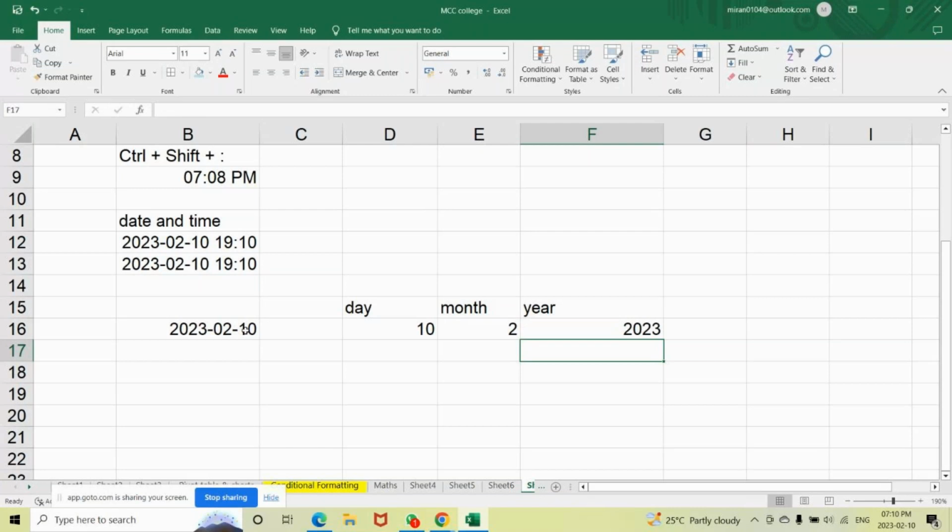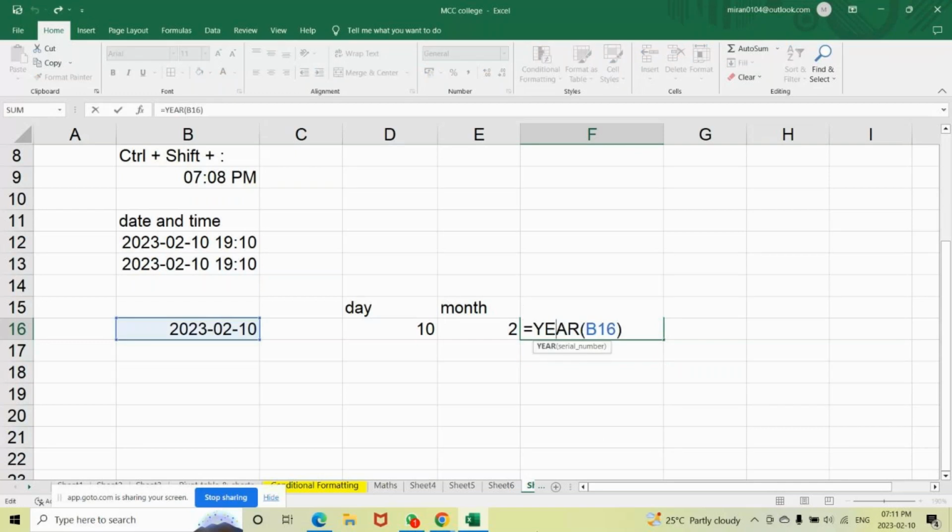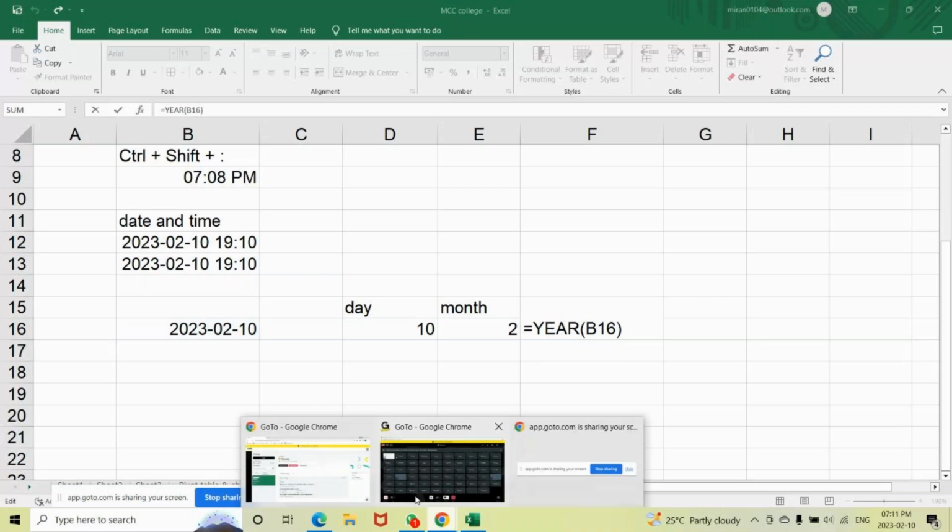Can you all do this? Ma'am, for year, what do we have to select? For year, equals to year, select the date, close the bracket, press enter. Yes, ma'am.